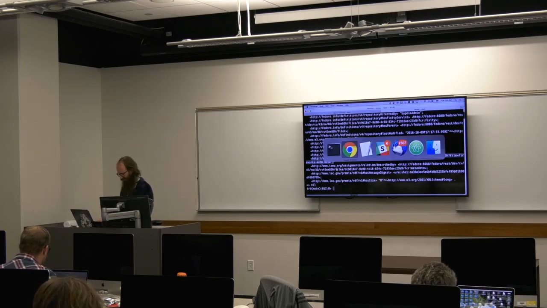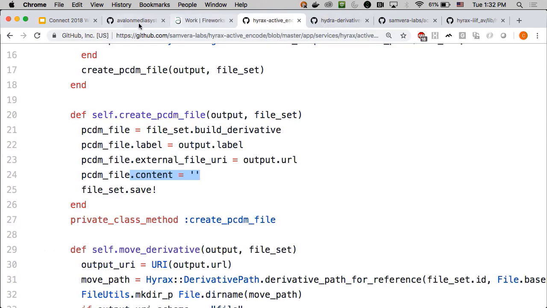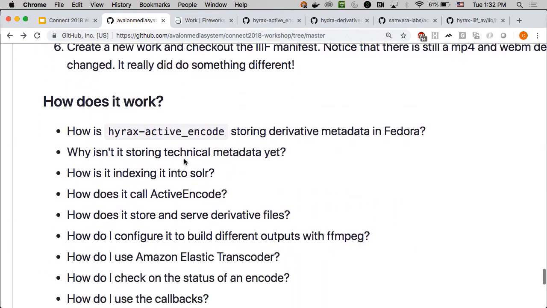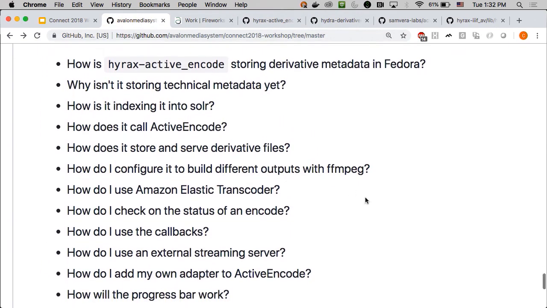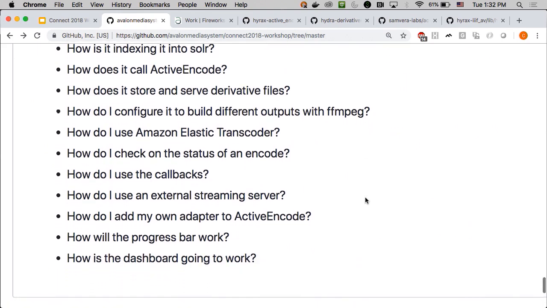Okay. Then my viewer is not showing here because this is following on from the last segment where I made a custom viewer. Let's go back to these instructions. So we did all of this. We touched on storing derivatives, storing technical metadata about the derivatives. It's getting indexed. Showed how it called Active Encode.